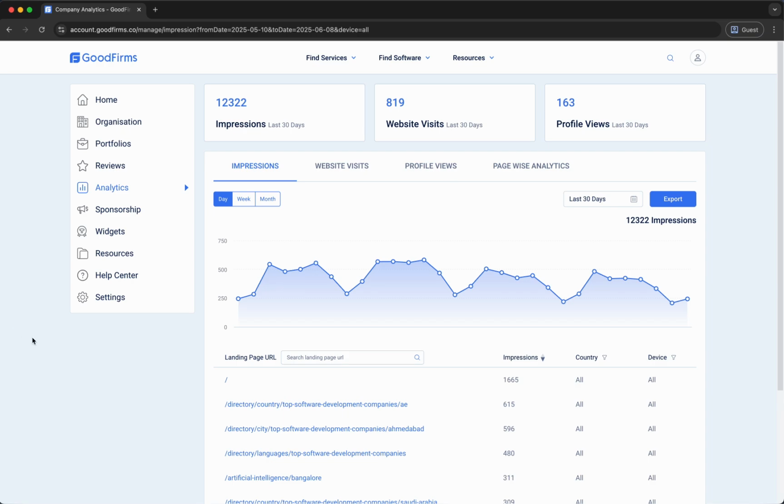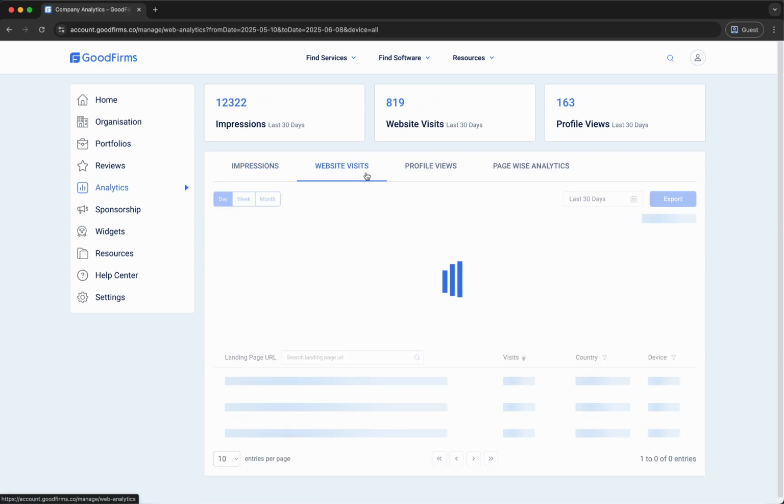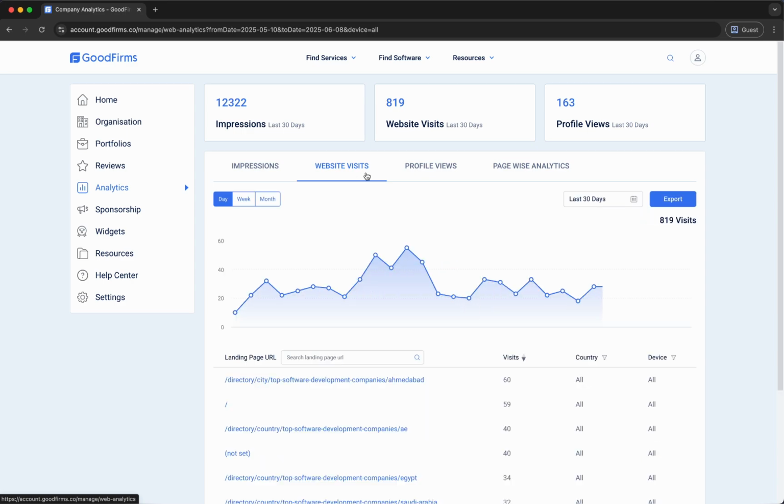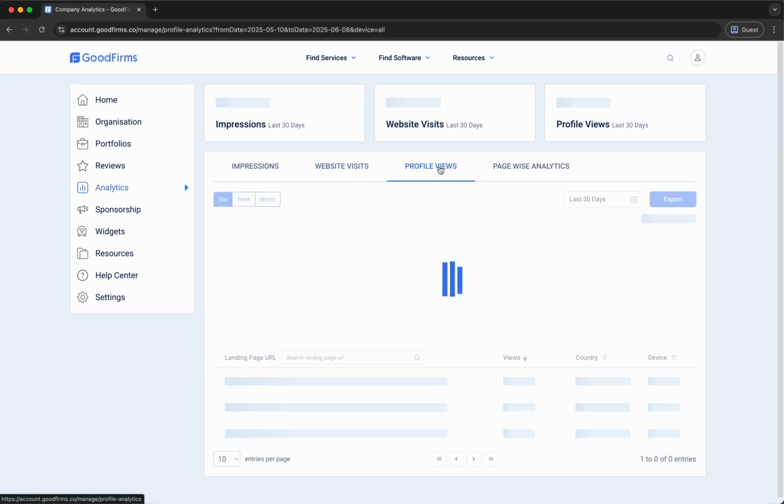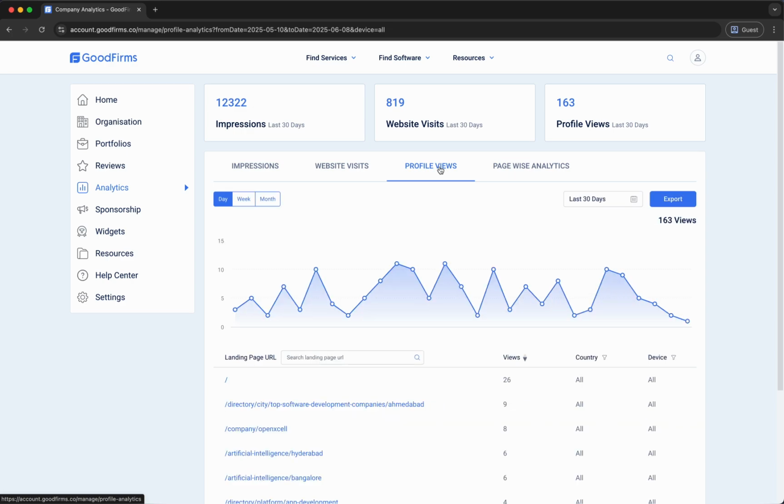We'll start by looking at the Impressions section, which shows how many impressions the company has had within a time frame. You can change the time frame over here to see data tailored to your requirement. Under Website Visits section, you will see a detailed breakdown that includes the landing page URL, number of visits, user location, and device type. Similarly, the Profile Views section gives you similar filters to understand where your traffic is coming from and how users are engaging with your profile.